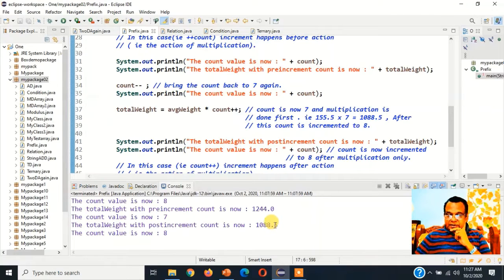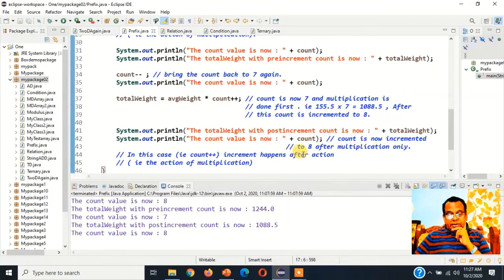Look, fine. It's a different result. See, earlier it was 1244.0. Now it is 1088.5. Next, System.out.println. The count value is now, with double quotes, plus count. Now the count is incremented to 8. See, count is incremented to 8 only after multiplication.